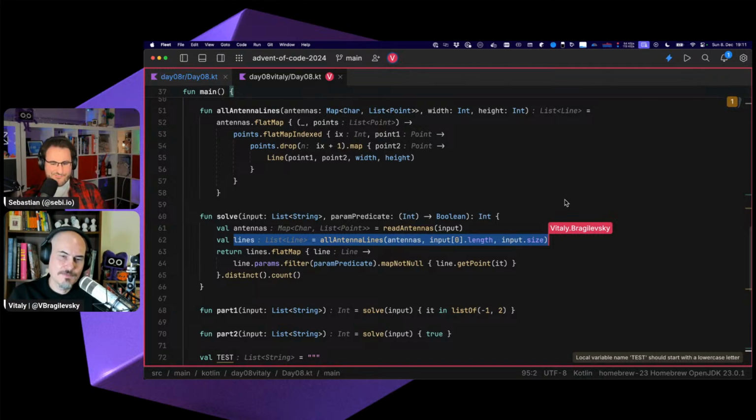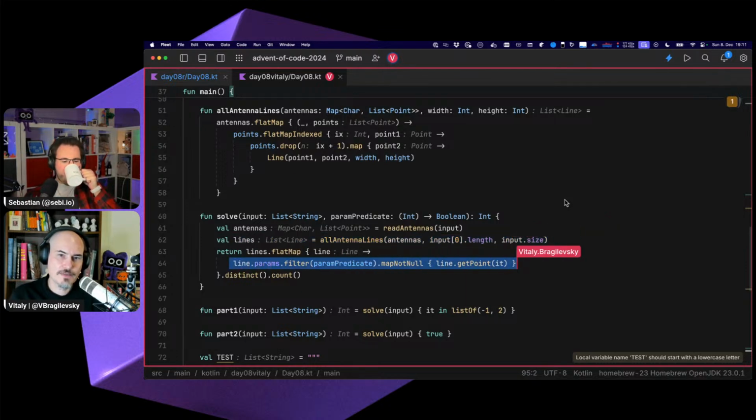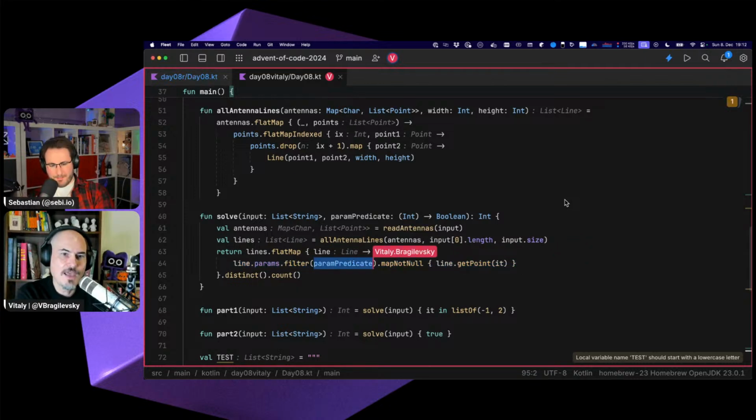And then, the core part of the solution is this filtering. I have this parameter predicate, and based on that predicate, I compute what I actually need for the first part and for the second part. So I go over all the parameters, all the points inside the map. I don't compute anything else, and filter out those which I don't need. Like in part 1, I need only 2 points. And in part 2, I need all the points.